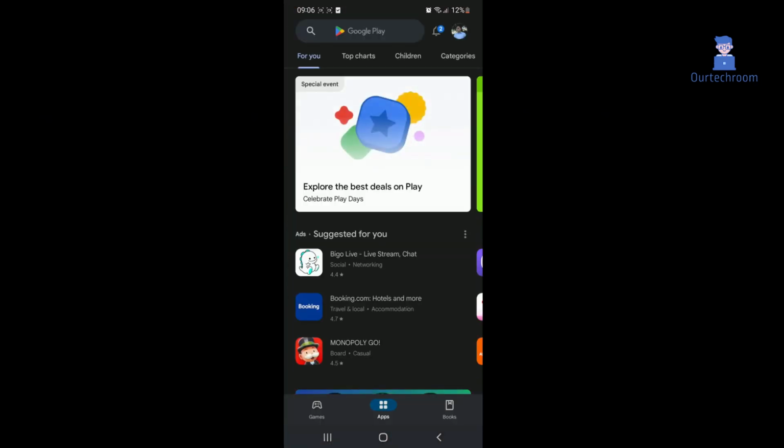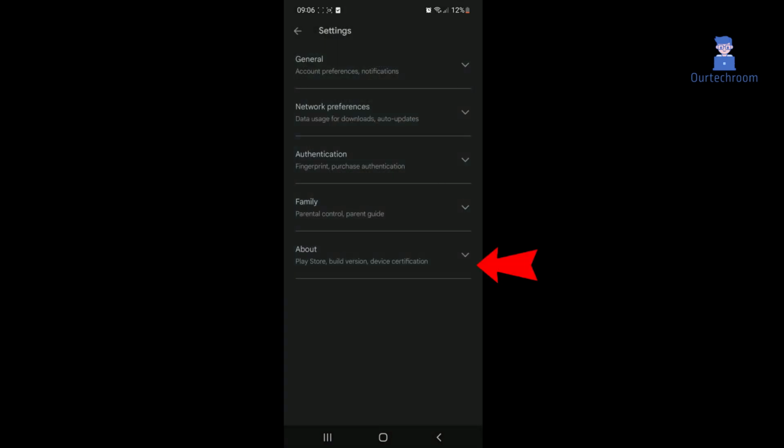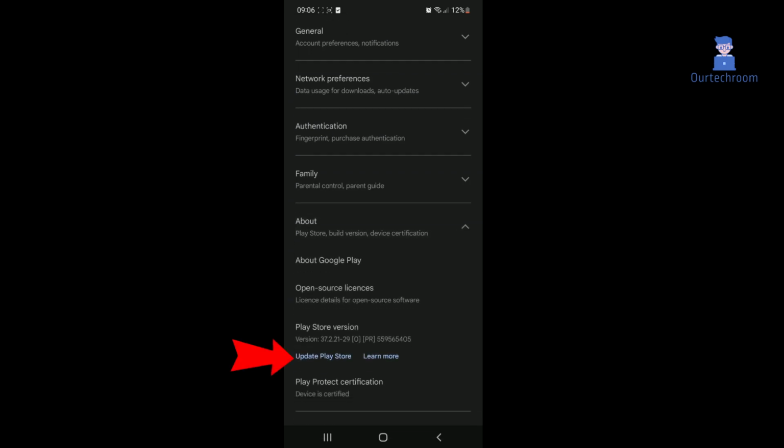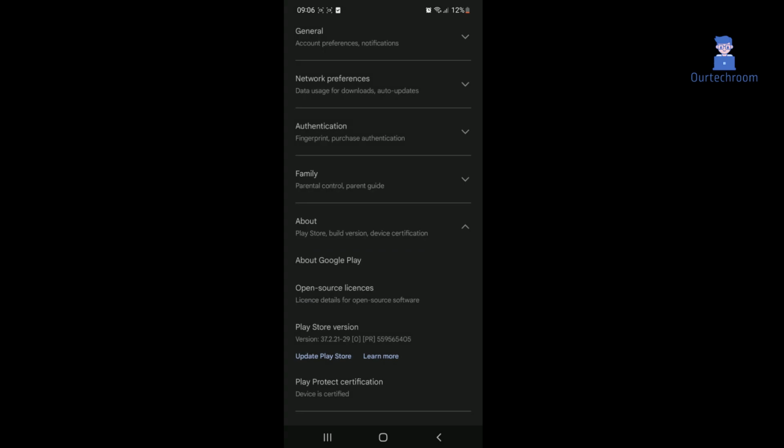Open Play Store. Click on the profile icon at the top. Then click on settings. Then expand the about option. Then under Play Store version, click on update Play Store. In my case, it is already up to date. If you are not up to date, then it will install the latest one.